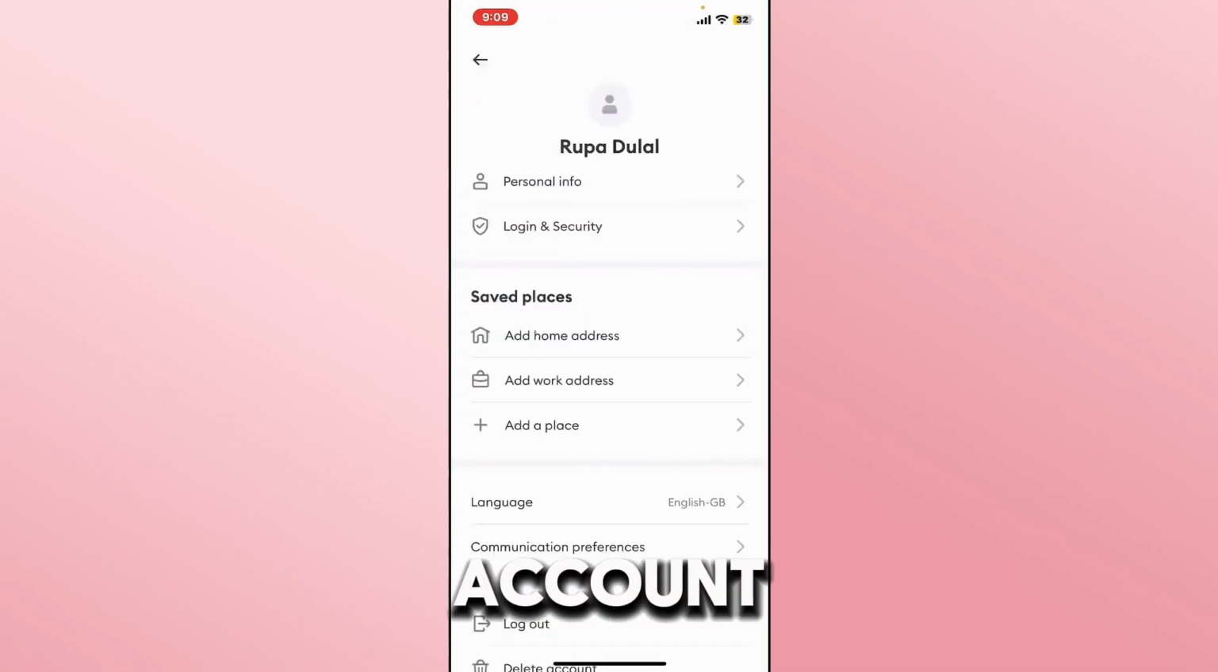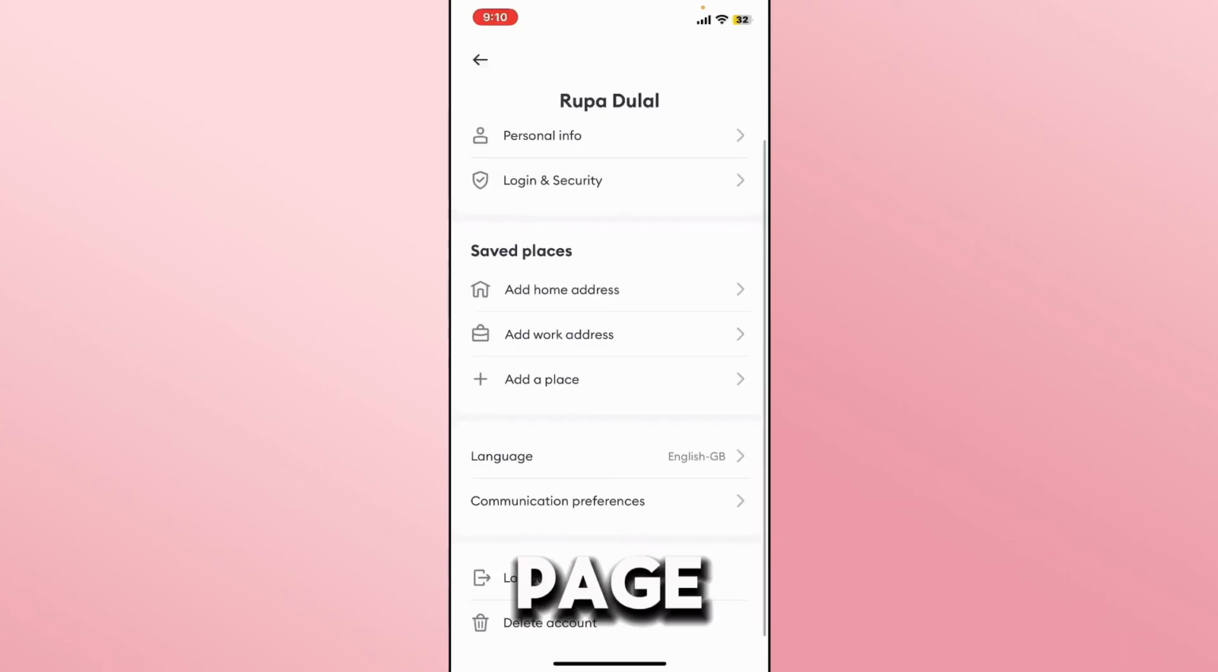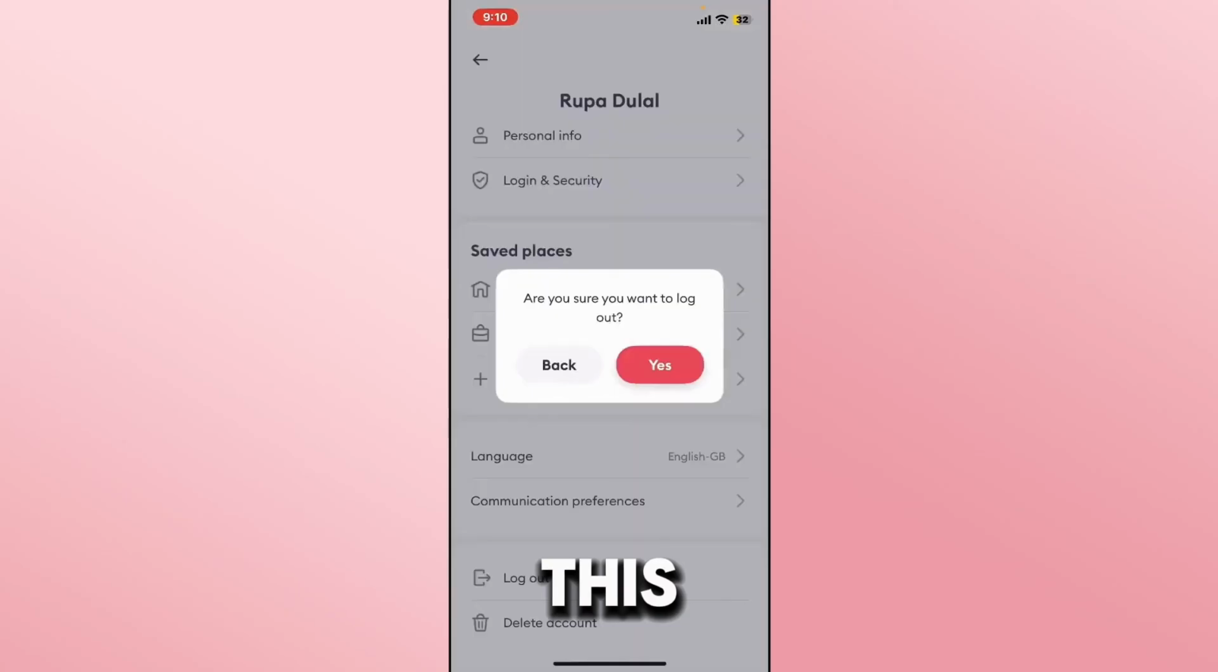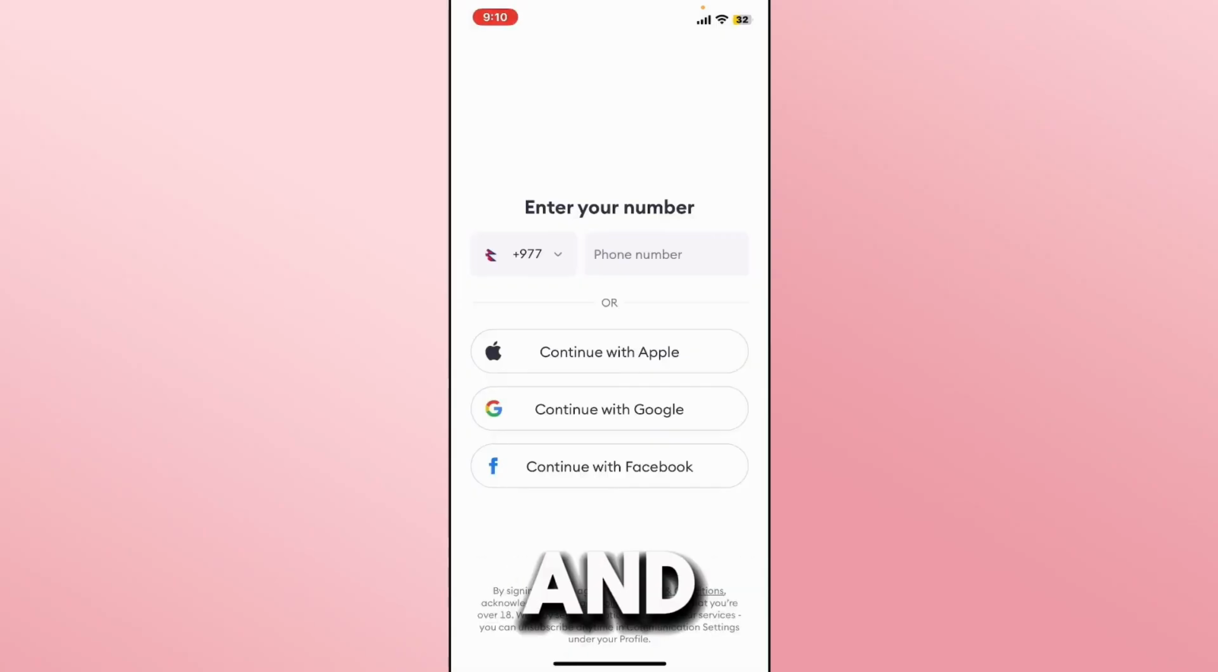Just tap on the My Account option, and now from the My Account page, you can find the logout button all the way at the bottom. Go ahead and tap on this, and you will be asked whether you are sure that you want to log out from your account. Tap on the Yes button to confirm your sign out, and now you will directly be taken into the login page.